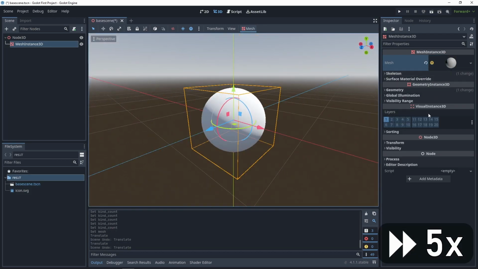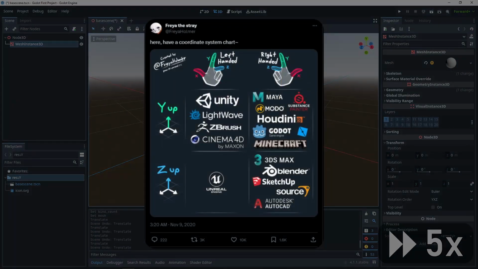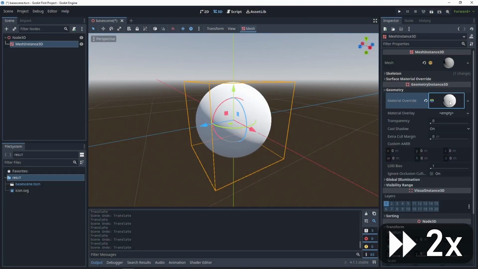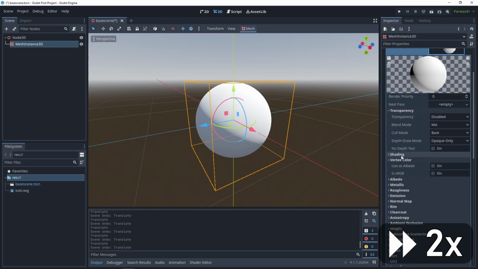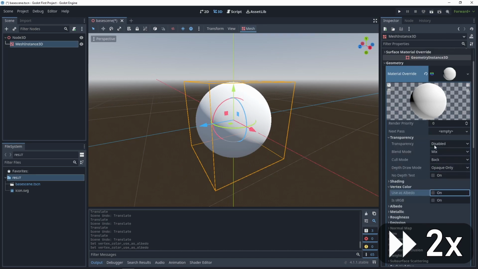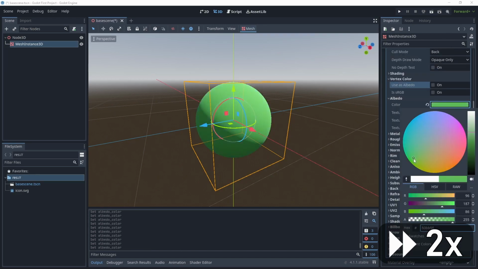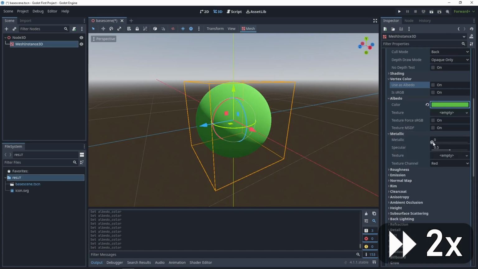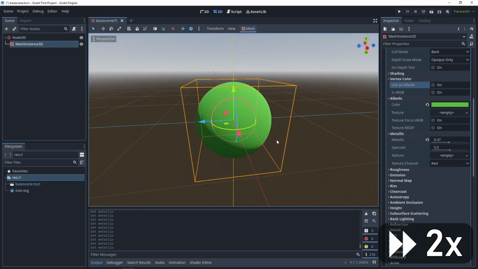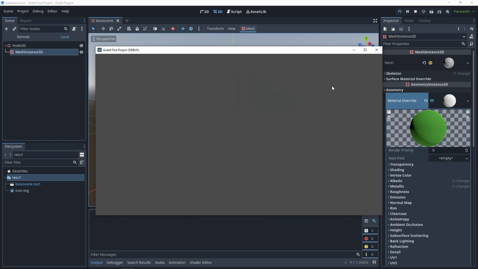After that, I played around with the axis movements as I've heard that Godot has a slightly different coordinate system. Next, I checked out the base material/shader properties, and for some reason I wasn't expecting to see advanced properties like subsurface scattering on the standard shader, but it turns out that wasn't the case, which was pretty cool. I didn't mess around too much with the material and just gave a simple green color to the sphere.